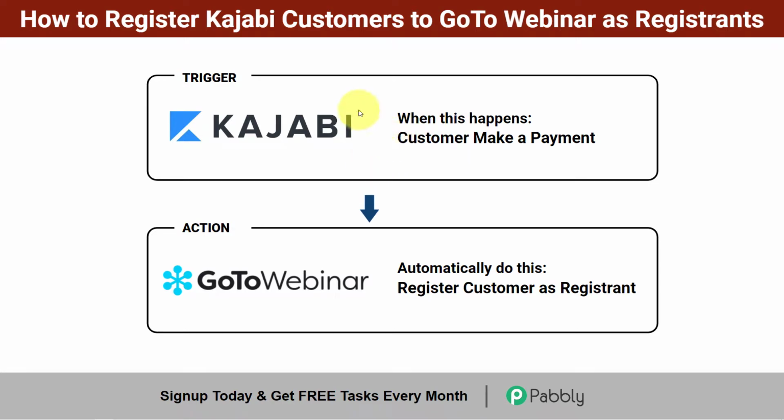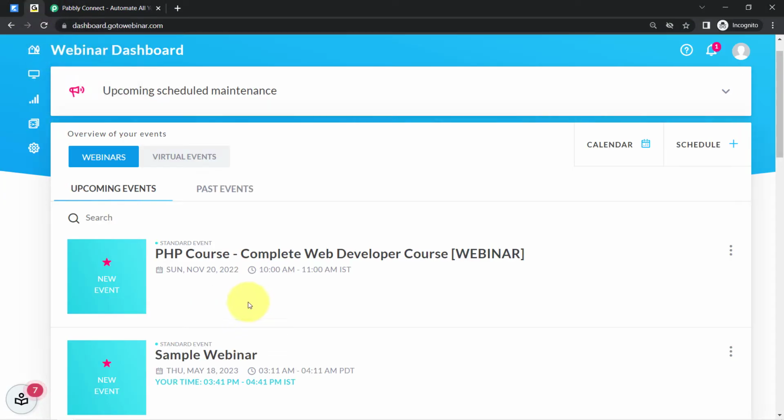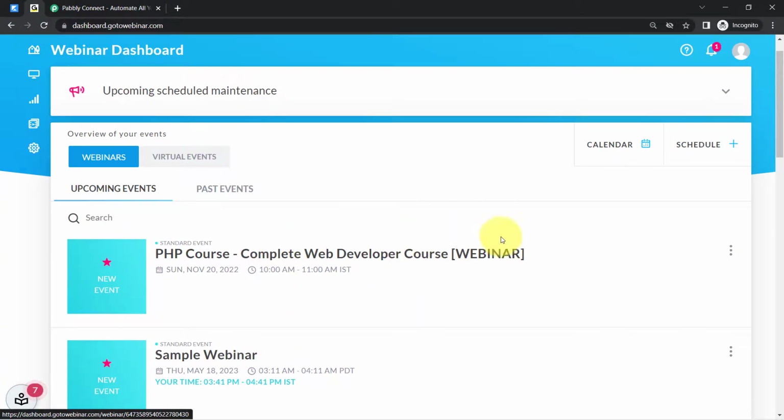So if you also want to set this automation for yourself, come with me and I will show you the process step by step. This is the dashboard of Kajabi software, and here I am selling this PHP course, and whenever someone purchases the course, I want to add the same customer into this particular webinar as a registrant, so that I don't need to manually export the data and import it here whenever I would like to do the webinar.